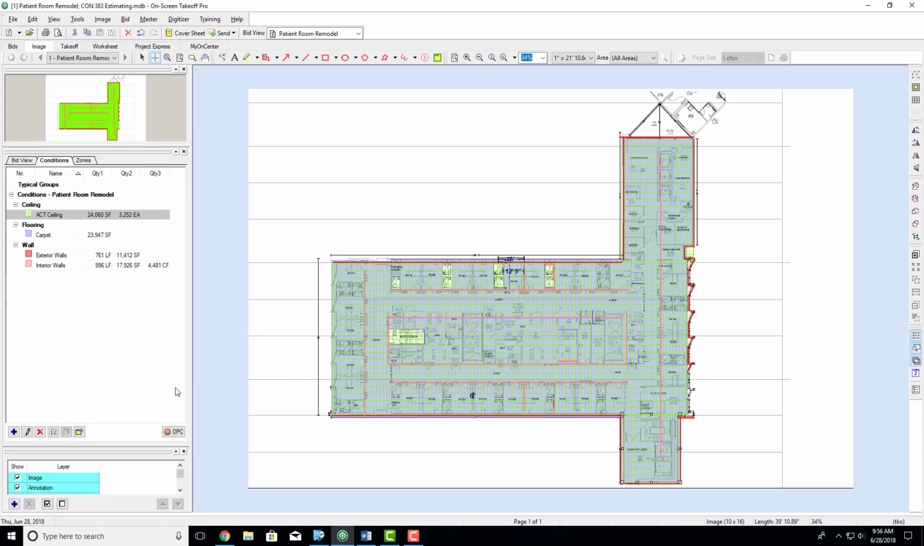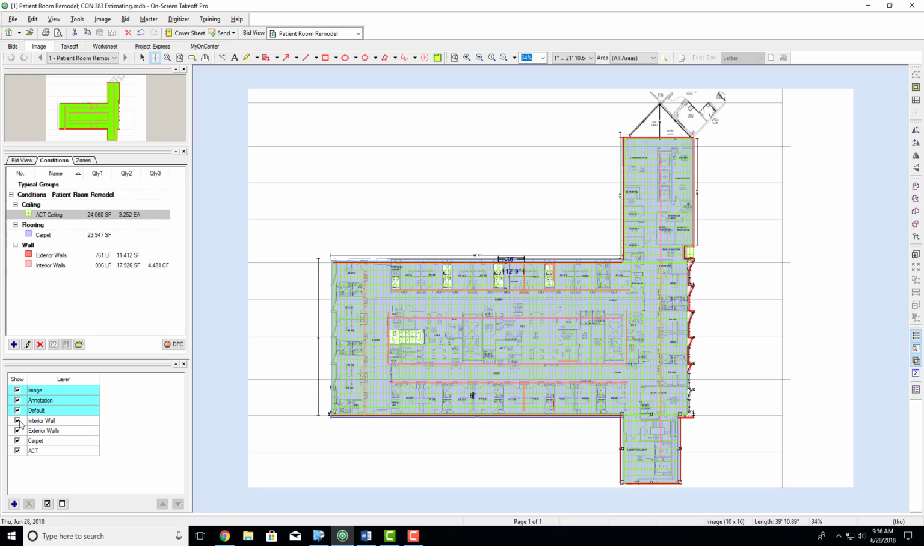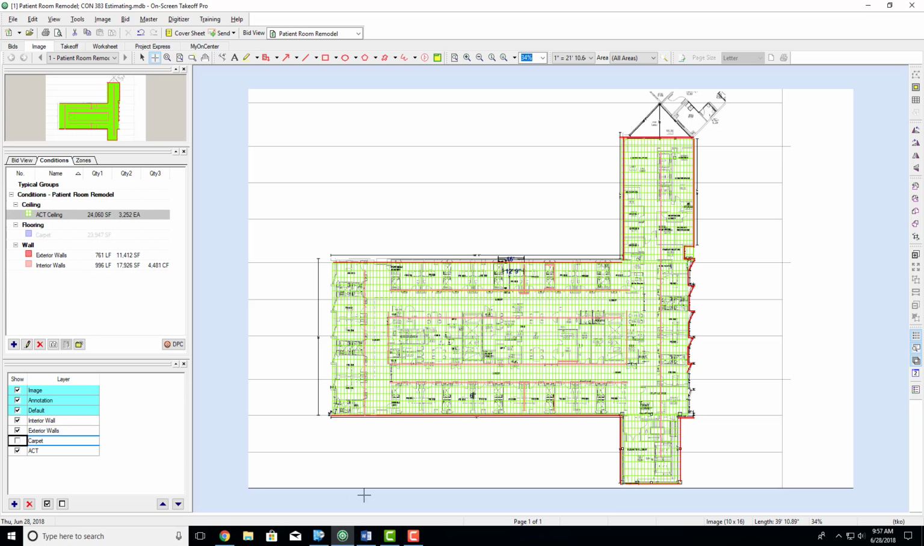So I'm going to pull up the Layers tab, and I just did that by hitting Control L. And I'm going to make this a little bit bigger just so I can actually see what I'm working with. And I'm going to hide my carpet. So just that right there exponentially increases the visibility to not have to worry about it. And the ACT grid is very distracting, so I'm going to hide that too. So now I can go through and I can actually see what I'm working with.